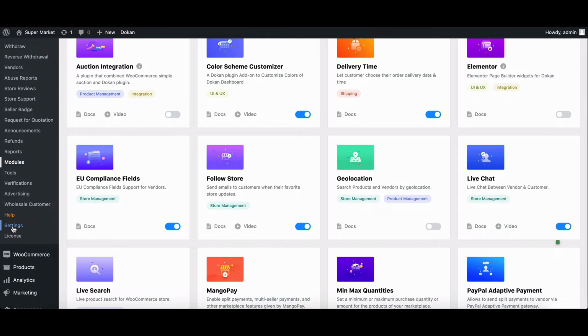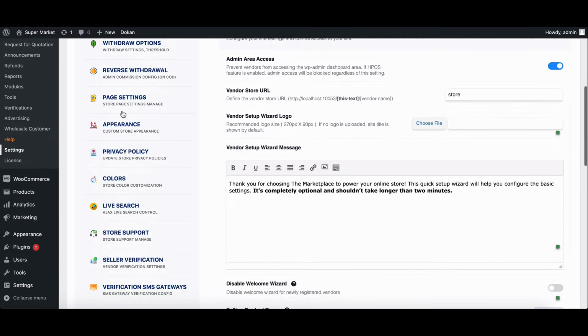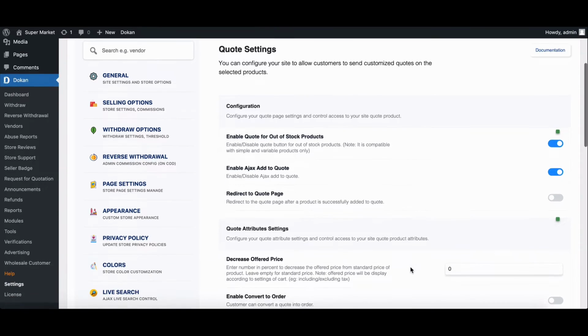Once activated, configure your quote settings in Dokan. You can enable quotes for out-of-stock products. Enable Ajax for adding quotes, and even redirect users to the quote page after successfully adding quotes.